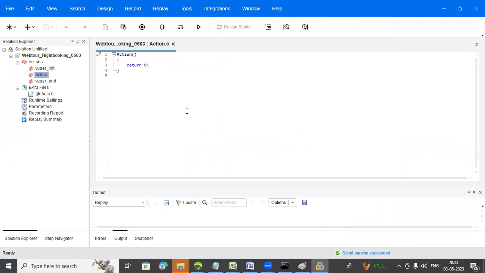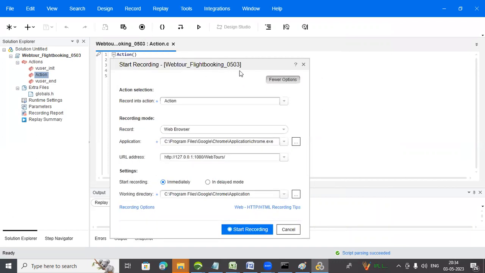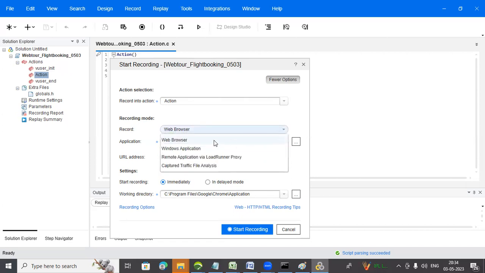Now you need to record the script. So this is the record button. Just click the record button. After clicking the record button, one window will open, and now you can observe here in the record we are able to see the web browser and Windows applications also.